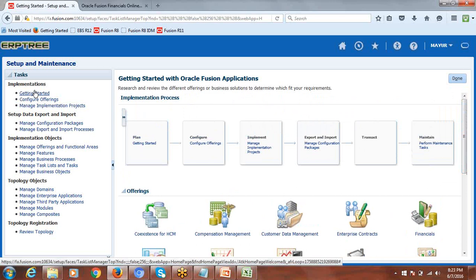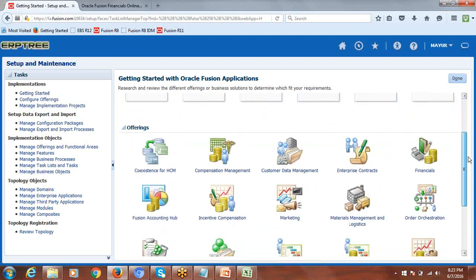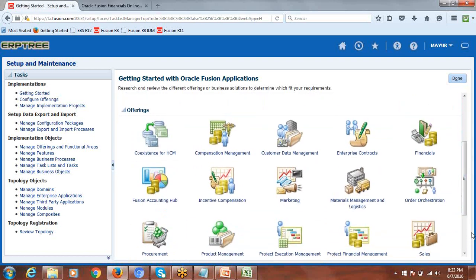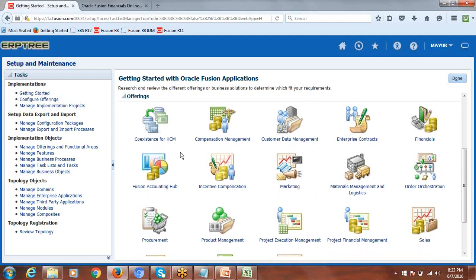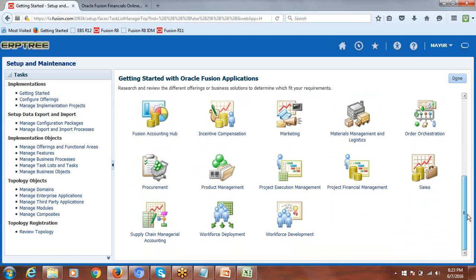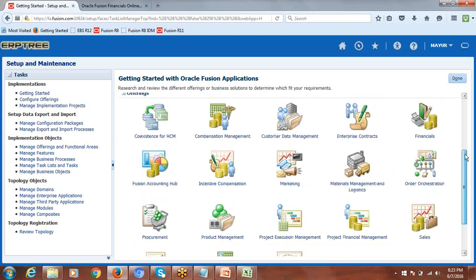Okay, here we selected Getting Started. You can look into this implementation process, and if you scroll a little down, you can see all the offerings which are available in this instance. We have multiple offerings here, you can see. So in HCM we have compensation management, customer data management, enterprise contracts, financials. Okay, and different offerings you can see.